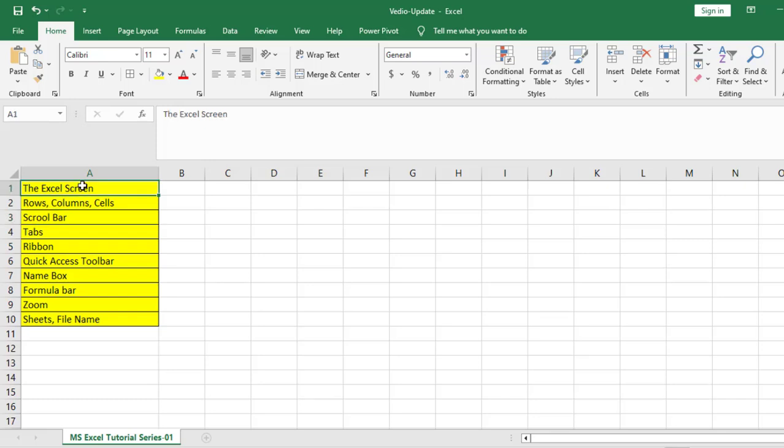Here you see 10 matters such as the Excel screen, row, column, cells, scroll bar, tabs, ribbon, quick access toolbar, name box, formula bar, zoom, sheet, file name, etc. This is very basic for Excel users. Now I will show you how to use these 10 items perfectly.